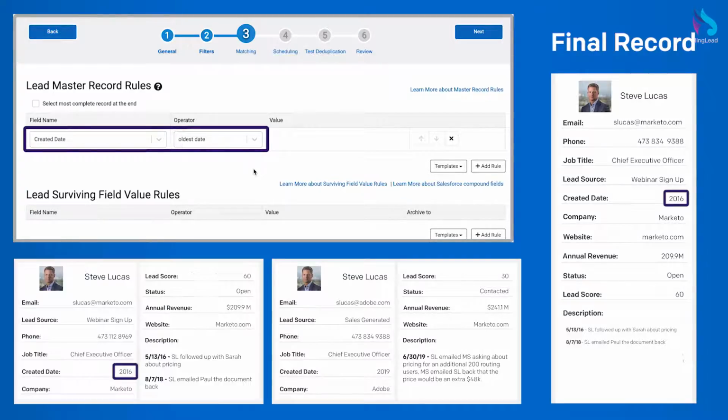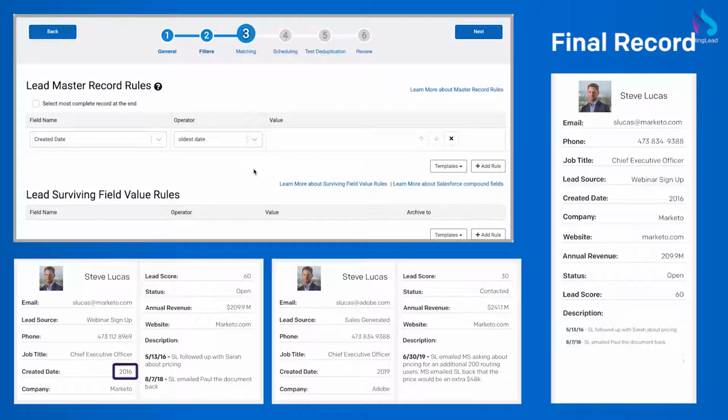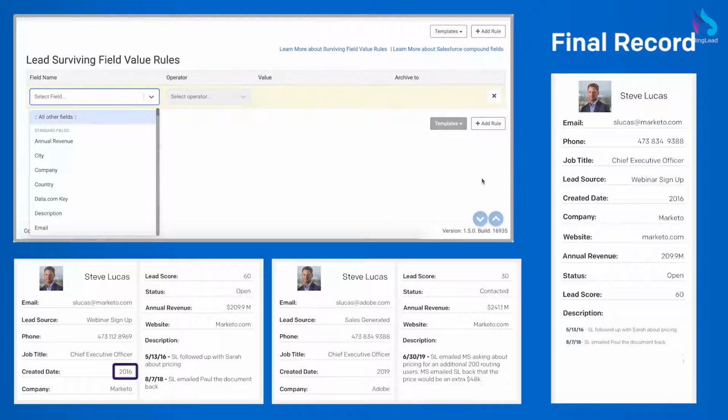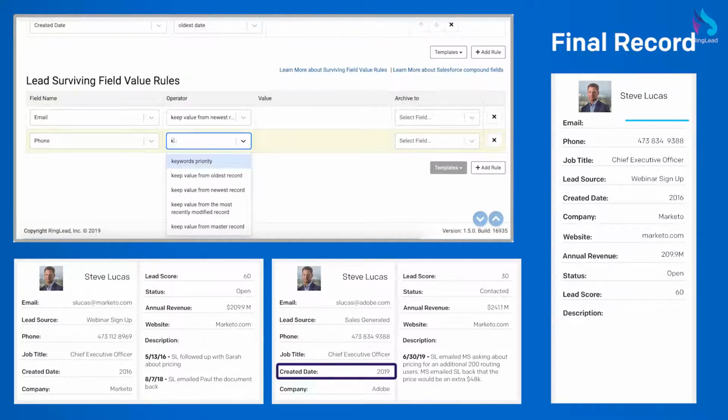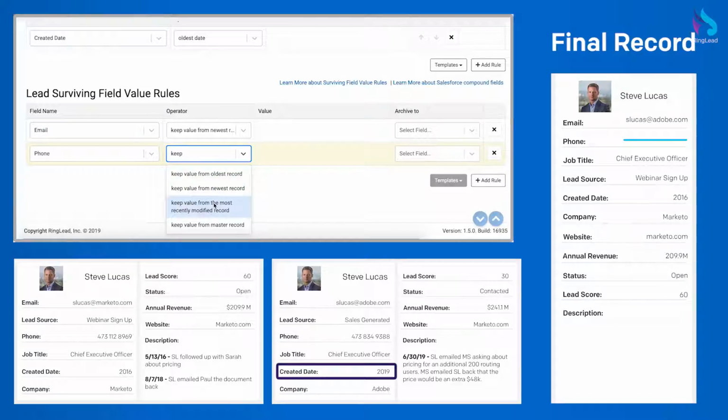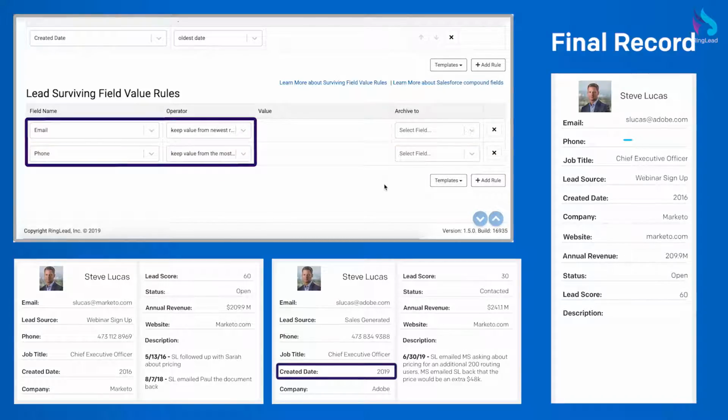By setting the oldest record to the master record, all of the values, except for the blank field values, will be taken from the oldest record into the master record. However, in our surviving field value rules, we are going to make exceptions to the master record rule, meaning we can tell Cleanse to take the contact information from the last modified and newest record because the newest contact information is likely the most up-to-date and accurate.